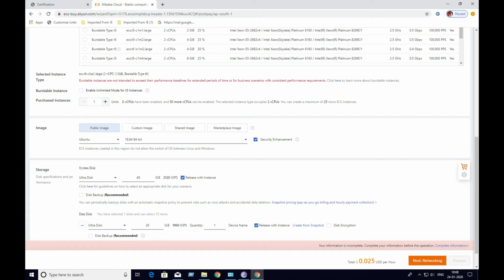And you also want to decide, when you release an ECS instance, whether at the same time you want to delete the ultra disk or have it retained on the cloud storage. And you can also create snapshots. I will give you a complete brief about what a snapshot is.